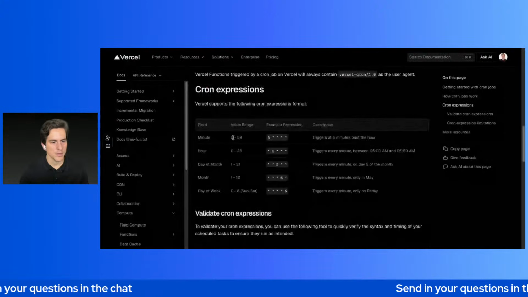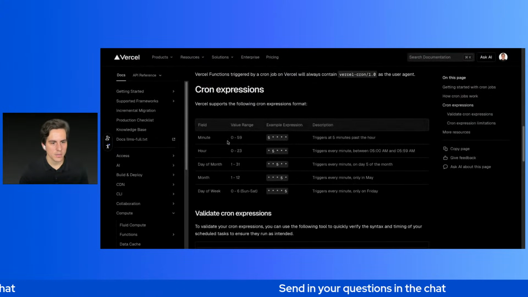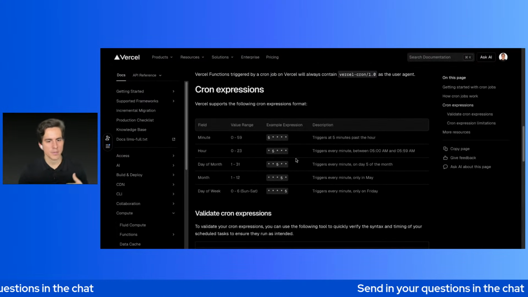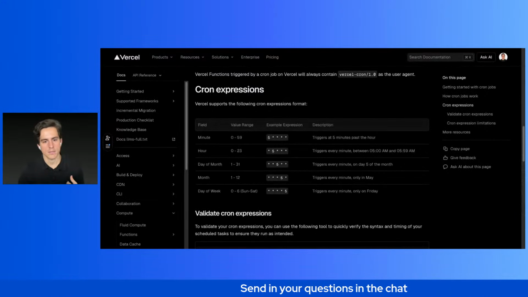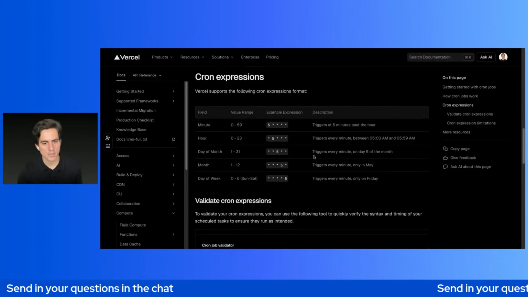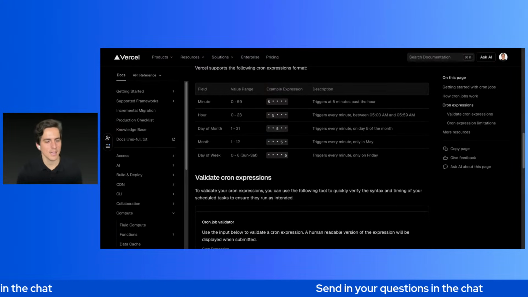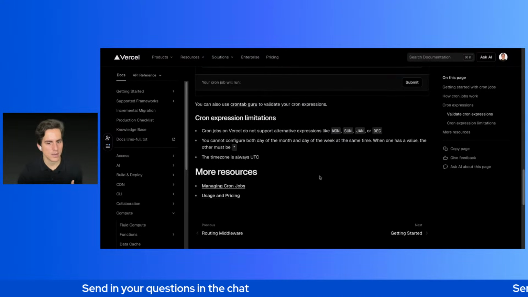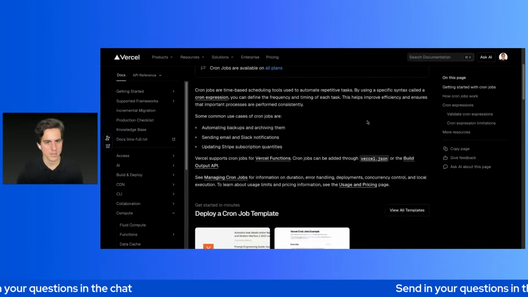So this is our documentation right here. It's available on all plans. We have a config file where you just use this expression to say I want this function to happen every 5 minutes, or every day of the month, or at a certain hour of that day. And if you just search Vercel cron jobs, you'll have easy access to this documentation here.